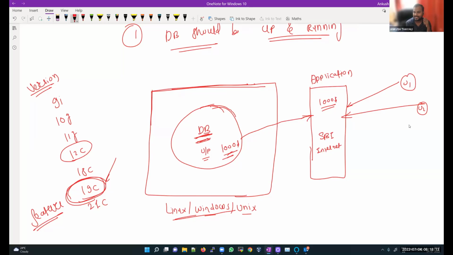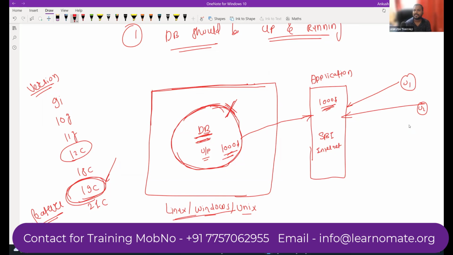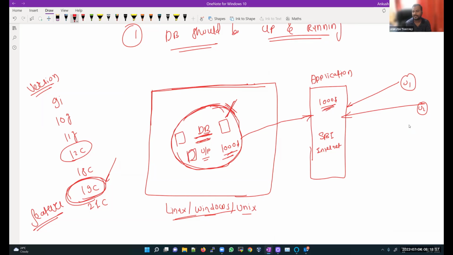Now by any chance, if my database goes down, do you think you'll be able to see this $1,000 on your application? No, because the application is just a front end. It is just a view, and the actual data comes from the database. So my responsibility as an Oracle DBA is to make sure this database is up and running, because it is a very important database which stores the transactional tables of my SBI bank.